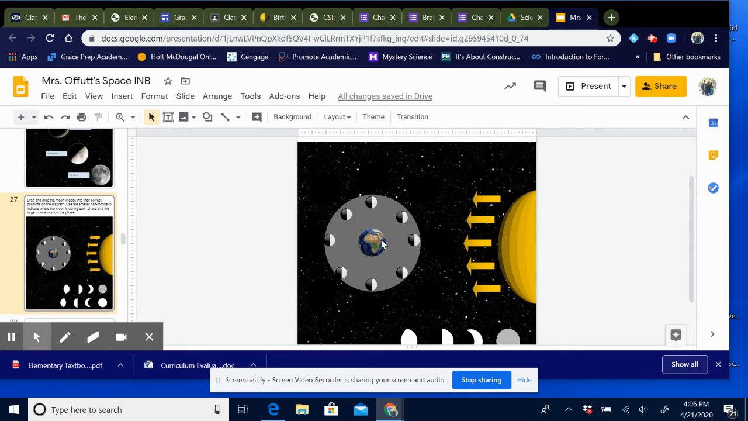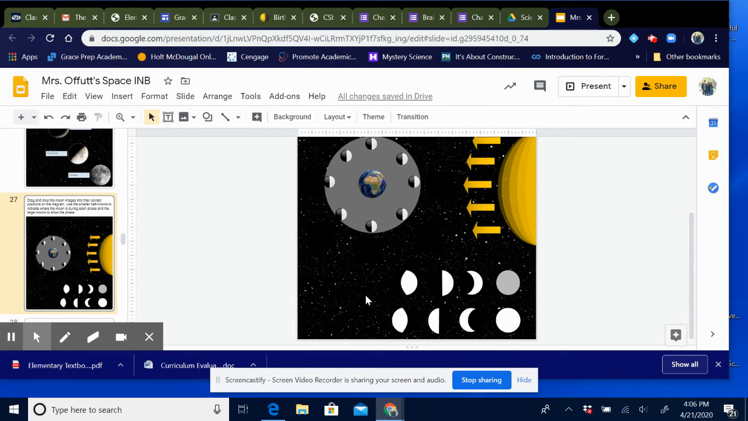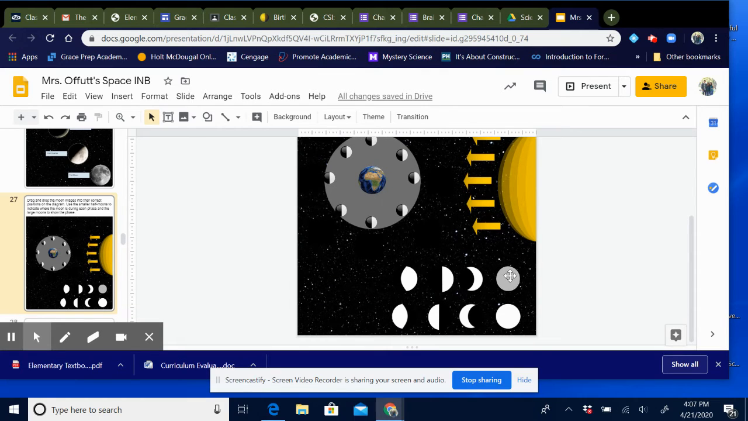Okay, so then from Earth, right here, if the moon is between the Earth and the sun, the far side of the moon is the part that's illuminated, and we're seeing nothing. So how do I show a new moon? Oh, this is the new moon. It's kind of gray, so you can see it's not as bright. So this is our new moon, okay?